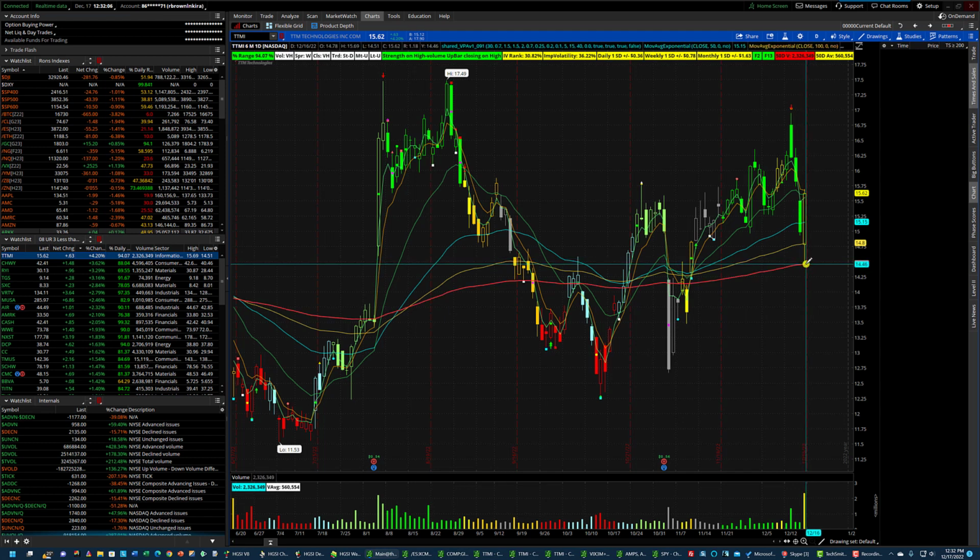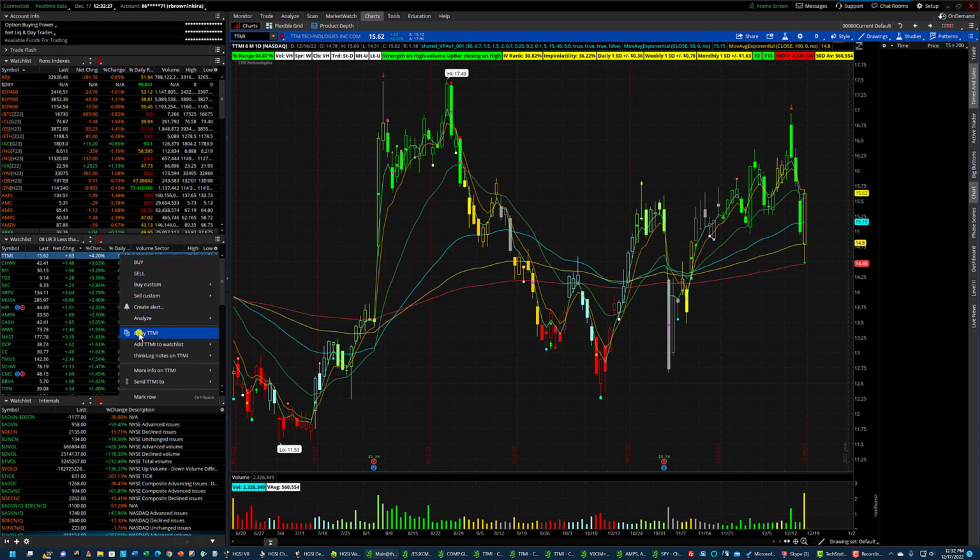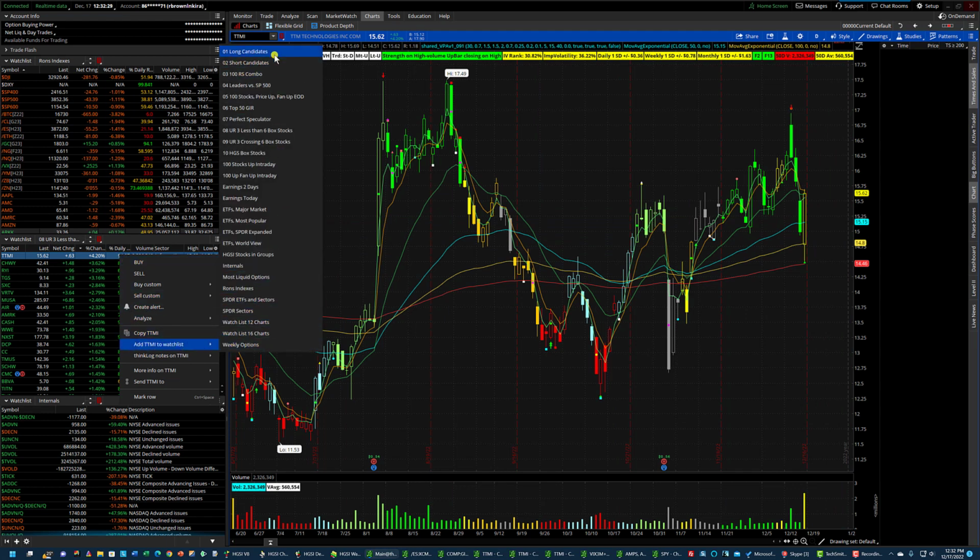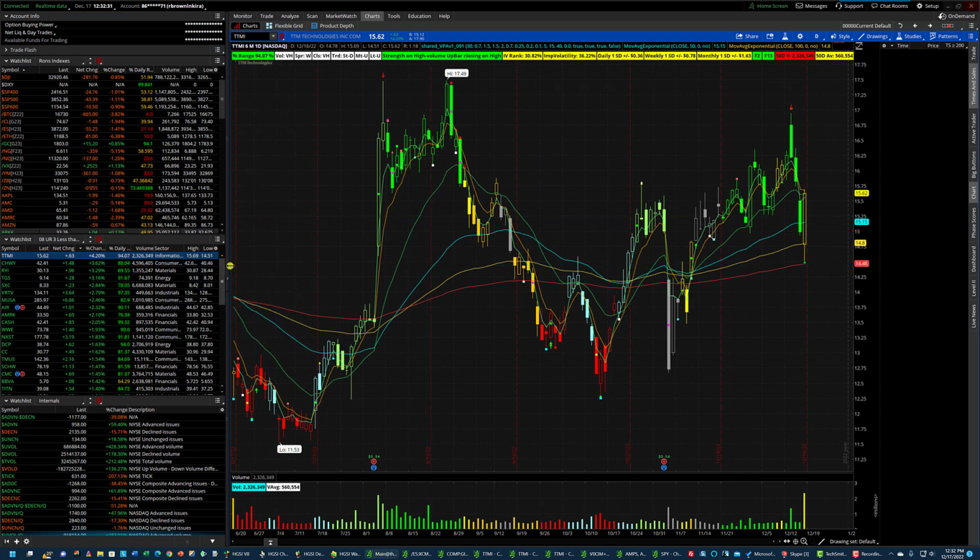A little different terminology with the VPA that I've got for this, which is a public domain program, but you can see that there's really strong volume down here. So there's demand, effort. What's the effort? The volume. Here's the result. So it's maybe a stock that I want to take a look at on Monday. So I'm going to add it to long candidates.